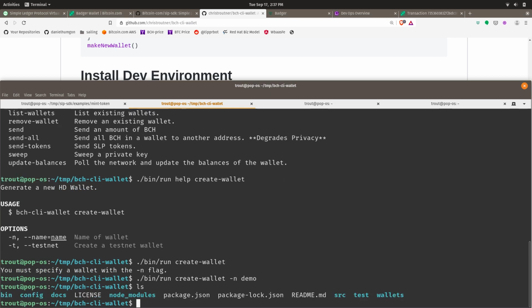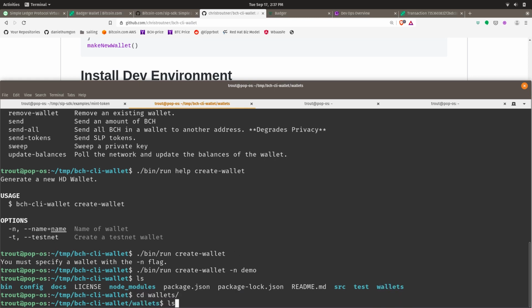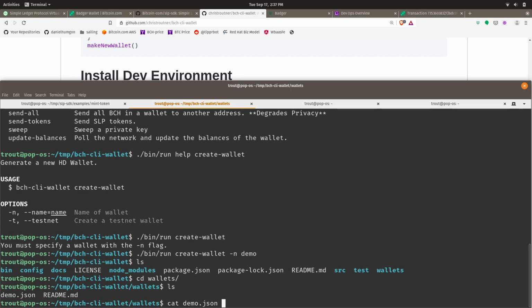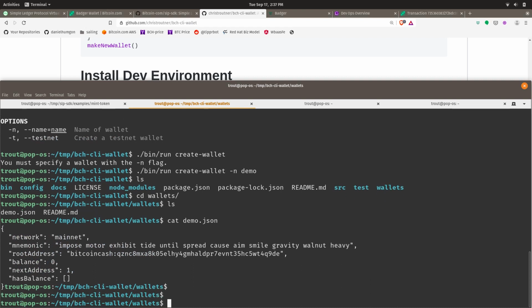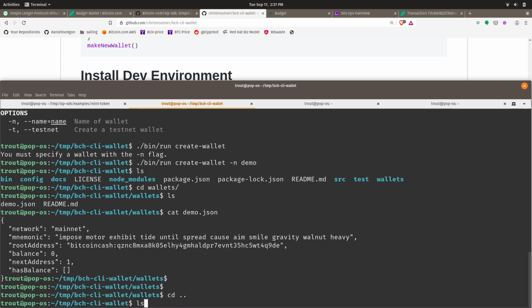What it's actually doing is it created this wallet file inside of this wallets directory. And you need to be careful here because it's not encrypted. Again, this is for developers. This is a developer environment. It's not for end users, so security is not within the scope of this thing. But again, like the wallet we created with SLP SDK, you can see there's the 12-word mnemonic. This is an HD wallet, so it's capable of generating billions of addresses. And the very first one is this one. And so right now there's nothing in there. Let's go back and run the help command and look at some of these other commands we can run now.